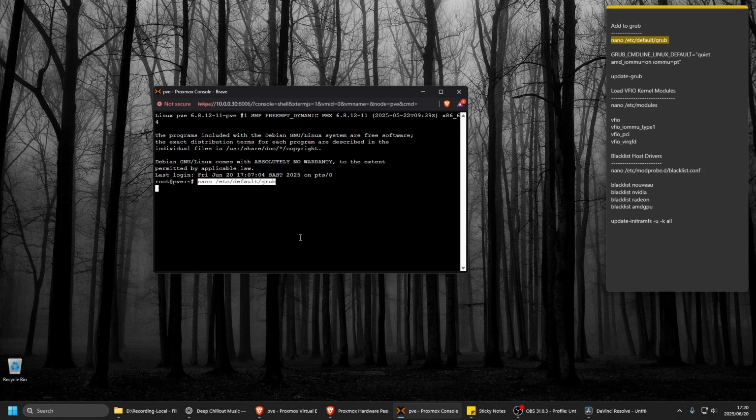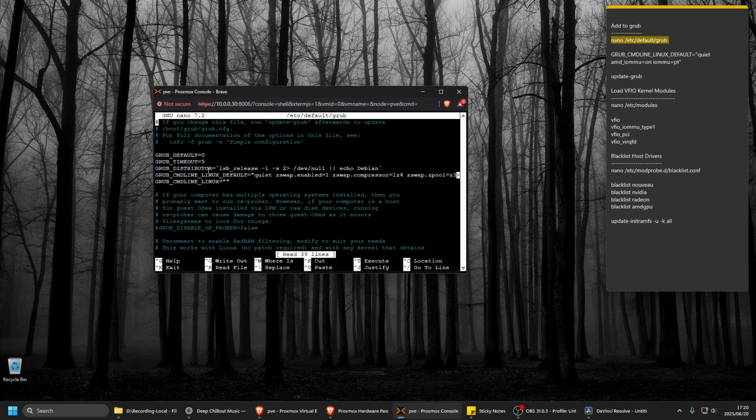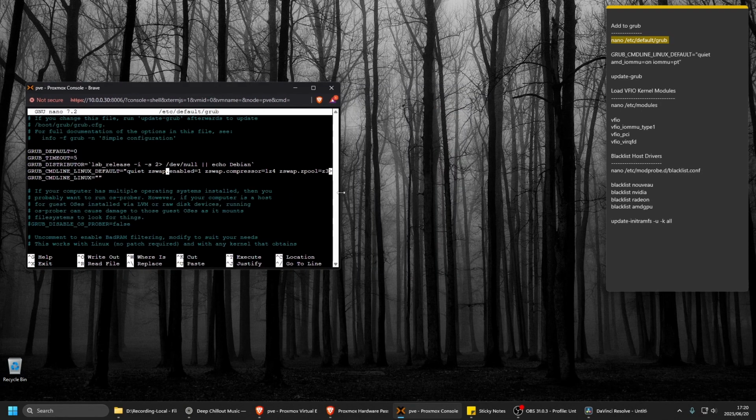Paste those: nano /etc/default/grub. So you go into the grub file, and then you go to this one here, GRUB_CMDLINE_LINUX_DEFAULT, where it says quiet. Now I've got some other stuff in there, I've got swaps and all that, but you can just append stuff.